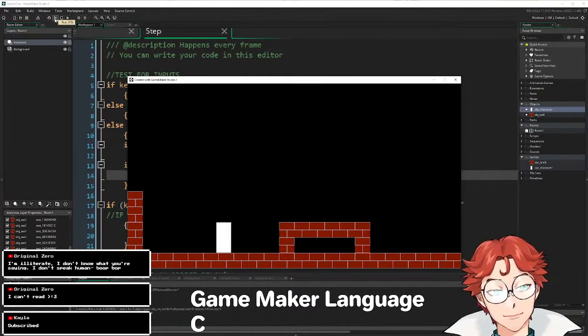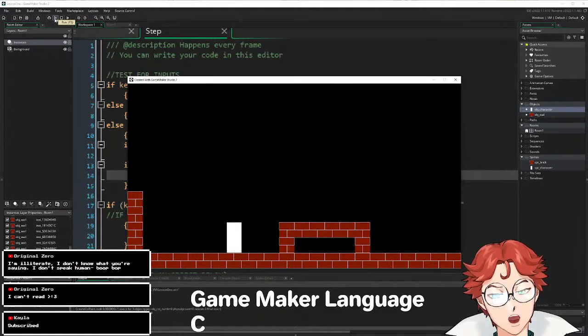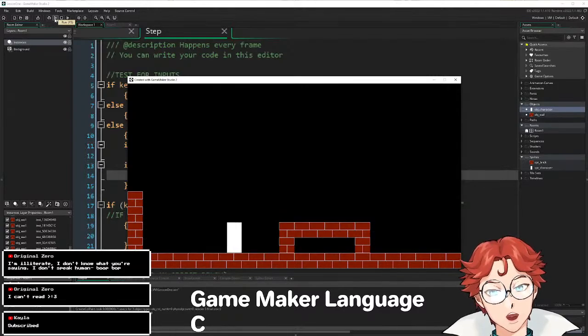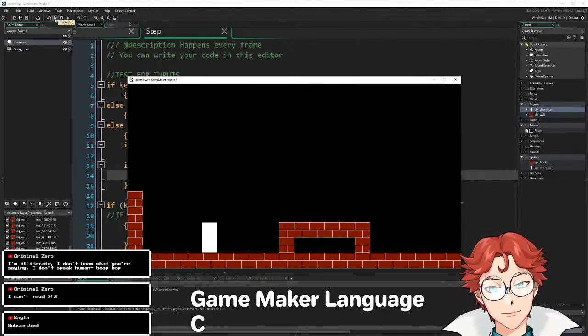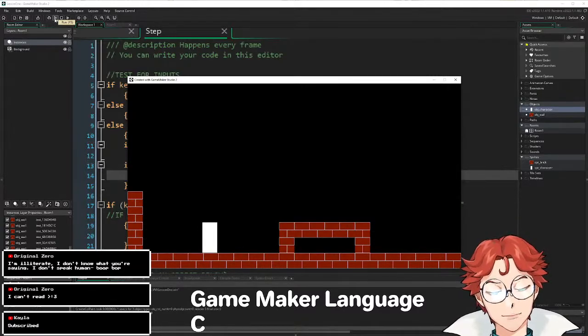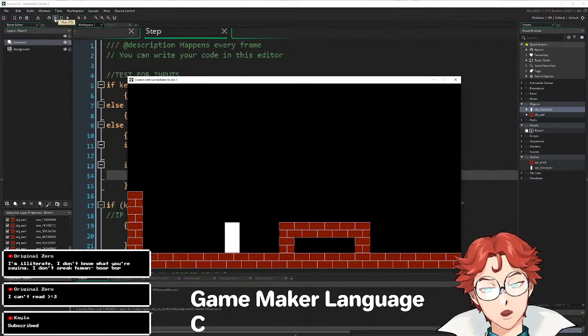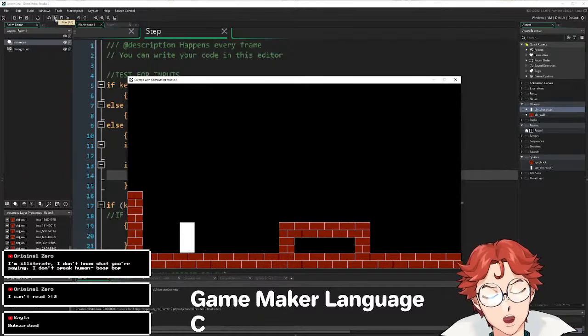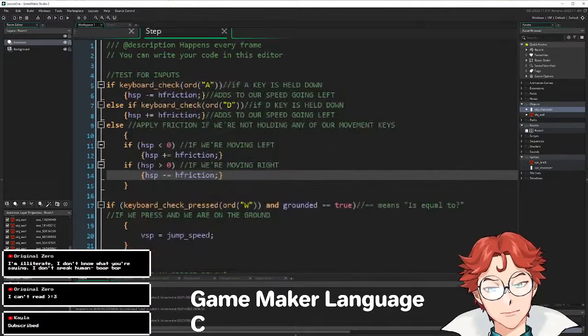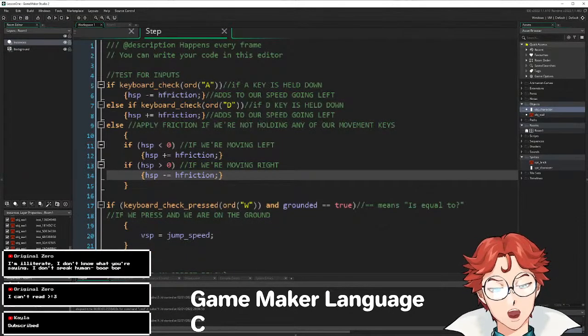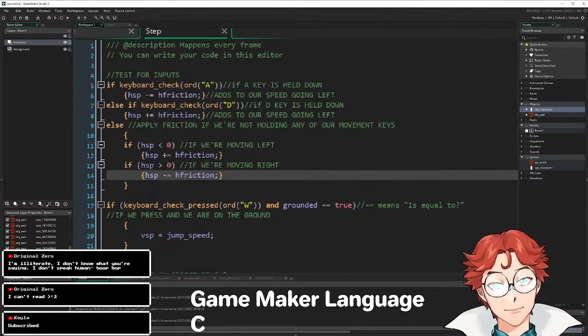And there we go. We have our character moving, and you'll see that he slowly comes to a stop. And that's not me hitting extra keys, that is me releasing keys. So yeah, now our character is a little slippery, but he does slow down if we release our keys. And now, we want to go ahead and make him less slippery.